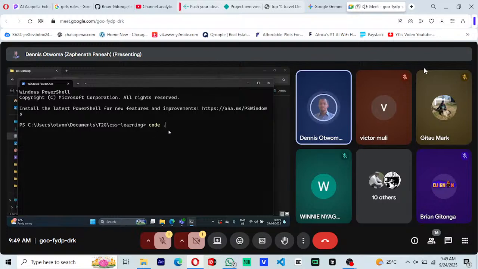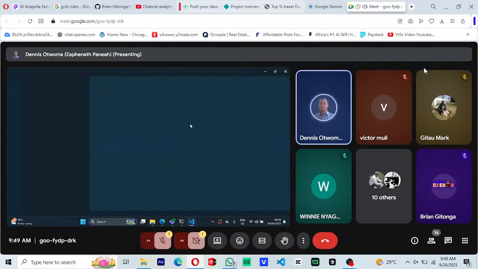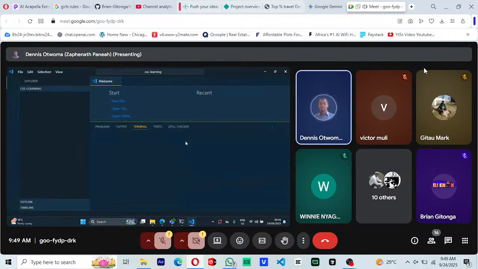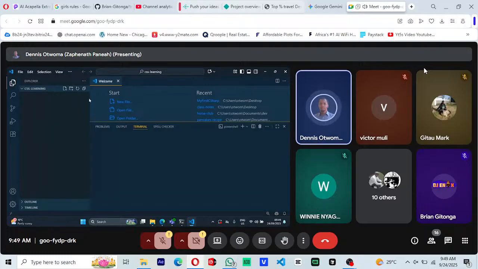So when you do code space and then a period, this period usually means the current directory, or rather the current folder. Directory and folder are one and the same thing. Of course, in Mac and Linux they call it a directory, but in Windows we call it a folder. So you're basically telling the terminal to open Visual Studio Code from the current directory. Press enter, and exactly that is going to happen. You can see Visual Studio Code opens from the current directory. So here goes our CSS learning.